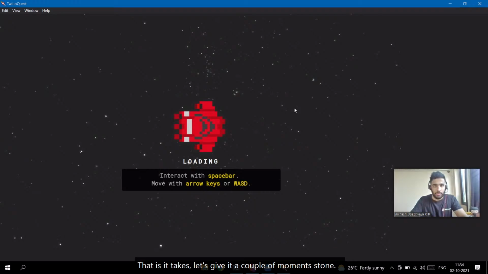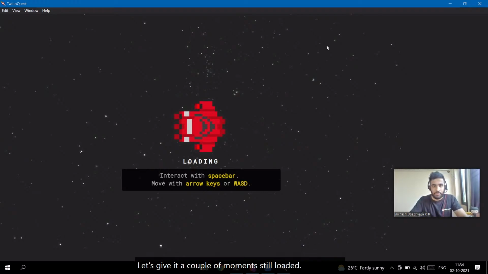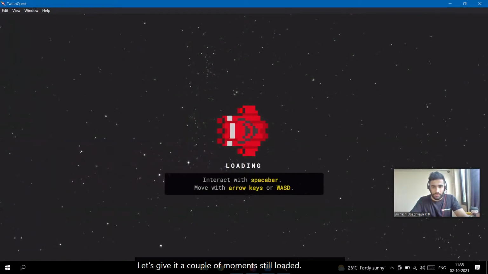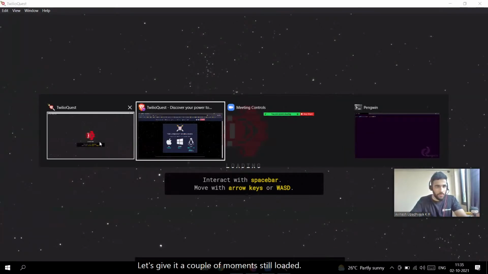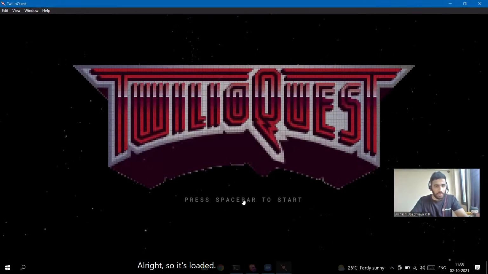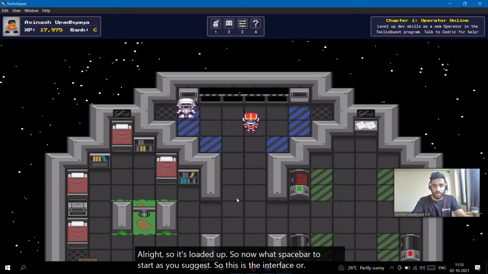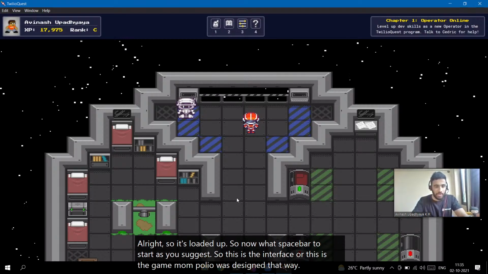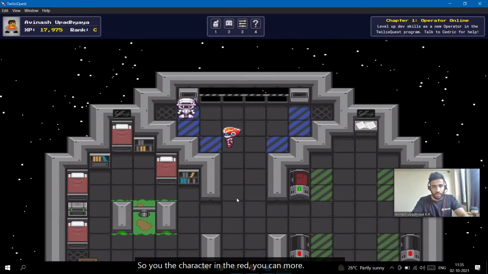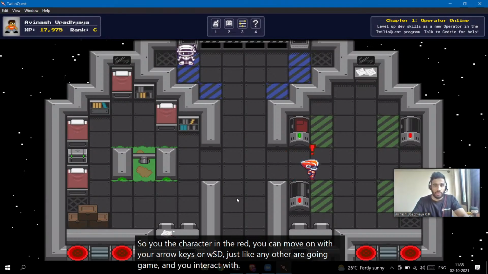Let's give it a couple of moments to load. All right, so it's loaded up. Now press space bar to start, as it suggests. This is the game Twilio has designed, the TwilioQuest game. You're the character in the red. You can move around with your arrow keys or WASD, just like any other role-playing game. And you interact with objects using the space bar.